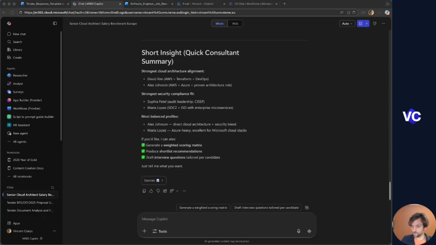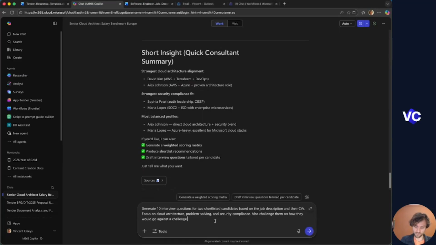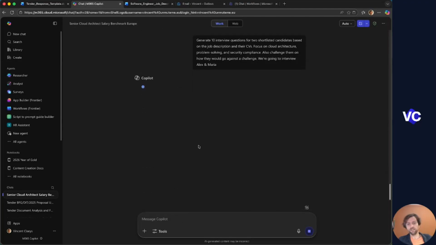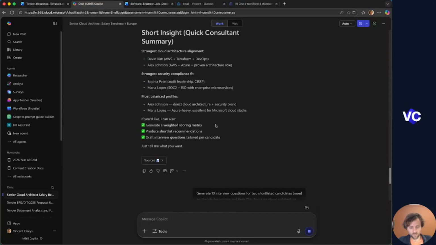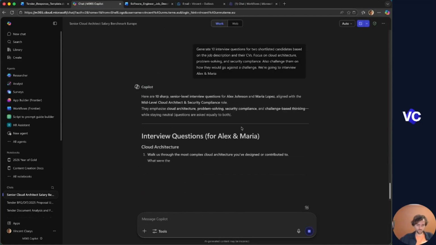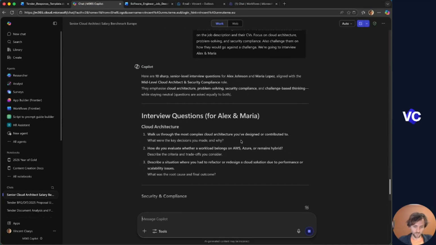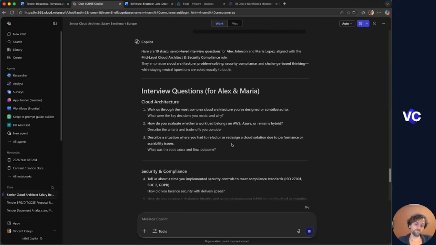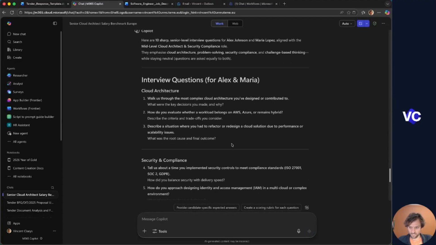So what I want to do now is generate some questions, to help prepare me for interviews, because we are going to interview Alex and Maria. So now it's going to go through those 2 CVs again and compare them with the job description. It's going to walk me through some questions that I could ask in my interview with Alex and Maria.